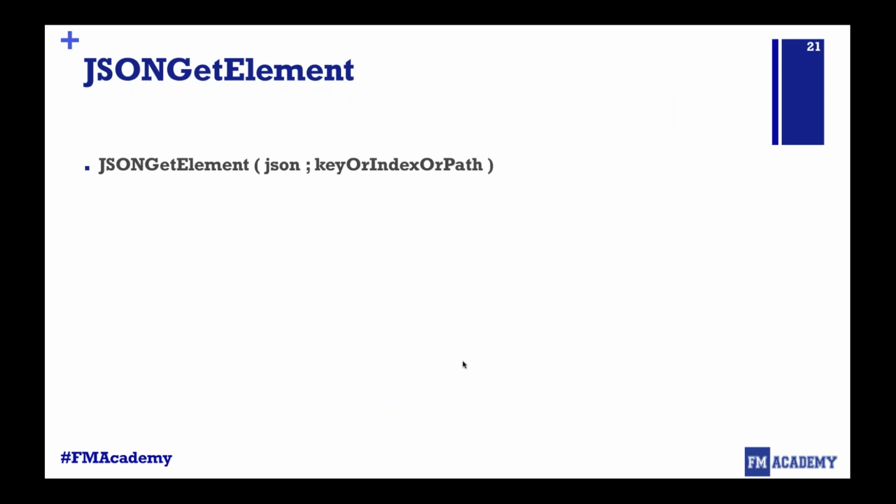So we've set JSON. If we want to retrieve elements from the JSON, we would use JSON get element. JSON get element has only 2 parameters: the JSON that you are using and the key and/or index and/or path of the element you want to retrieve.